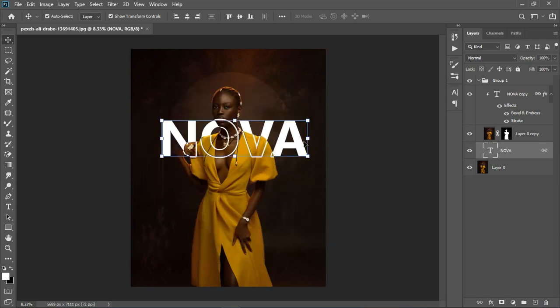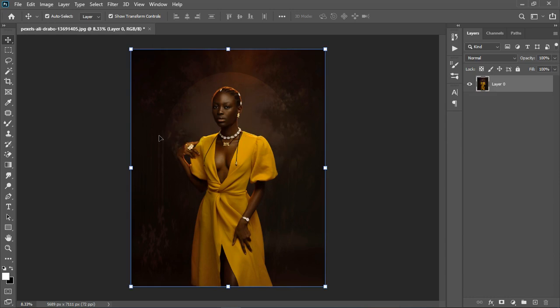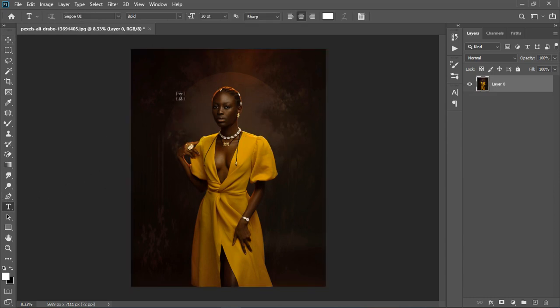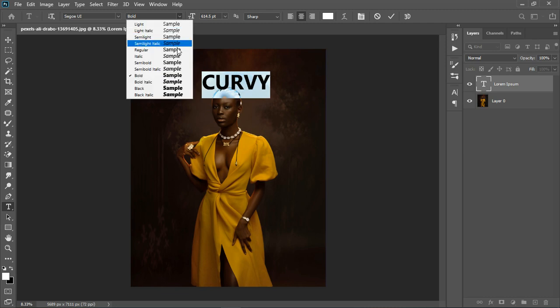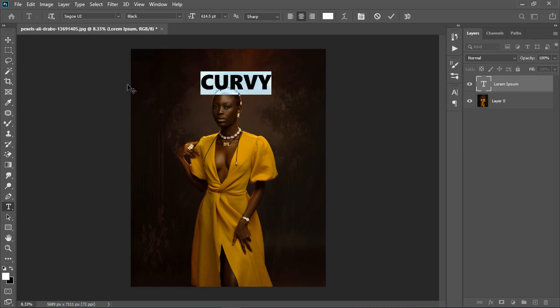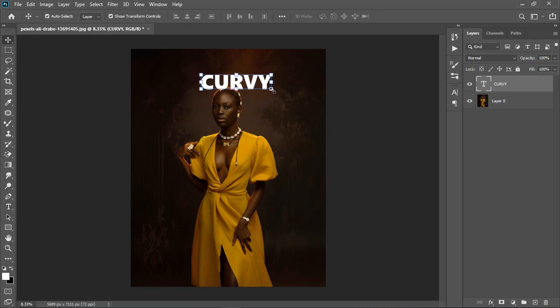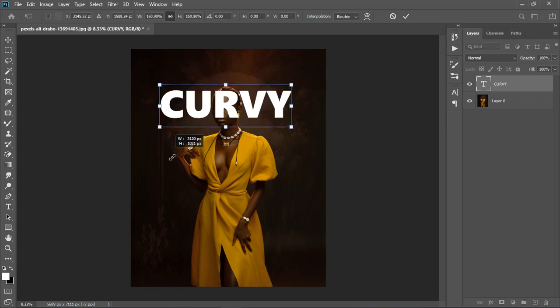So let's get started. First thing, I'm going to delete all, and now we can create a new text. Let's pick the text tool and type anything you want. I'm going to type Curvy, and I'm going to make the text a little bit thicker by selecting the bold tool, and I'm going to make it bigger, and I'm going to drag it to the center.